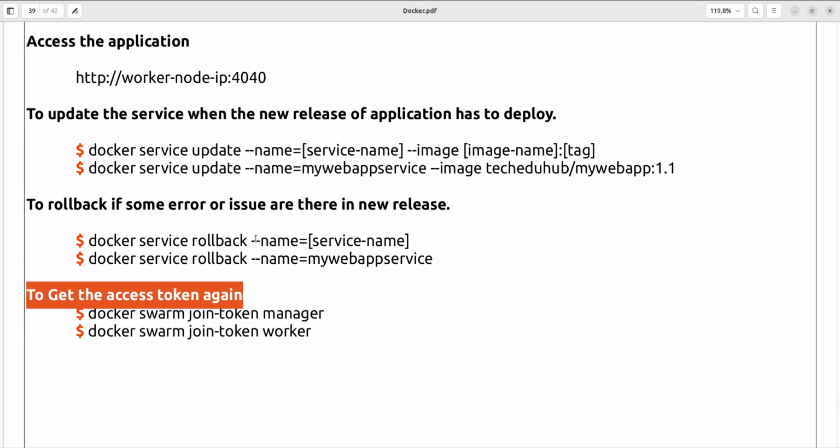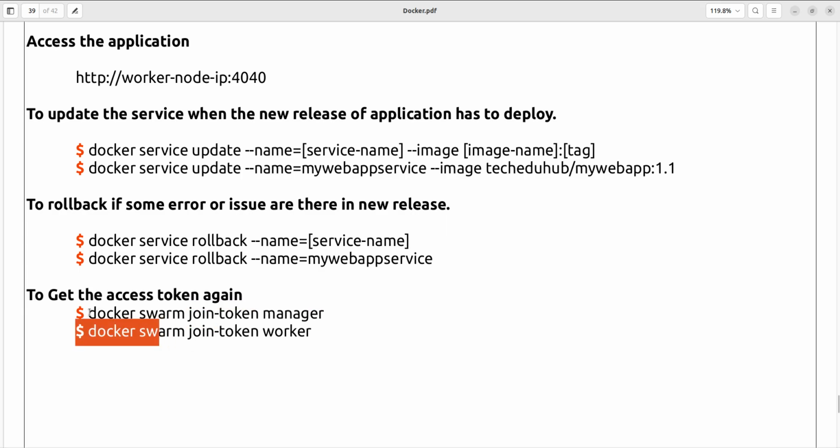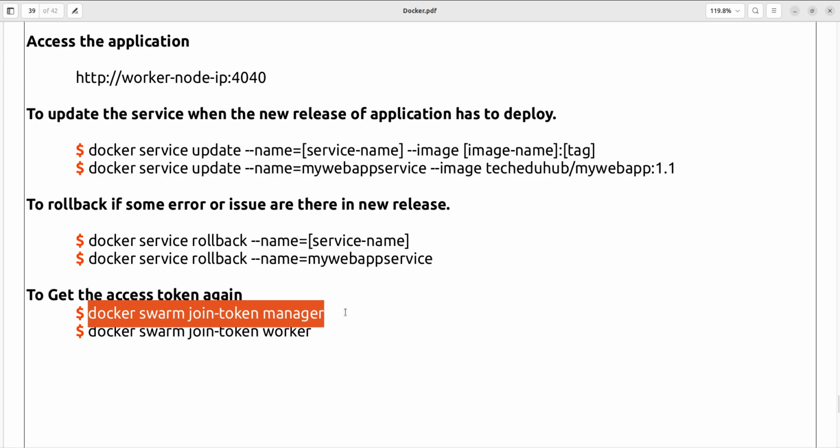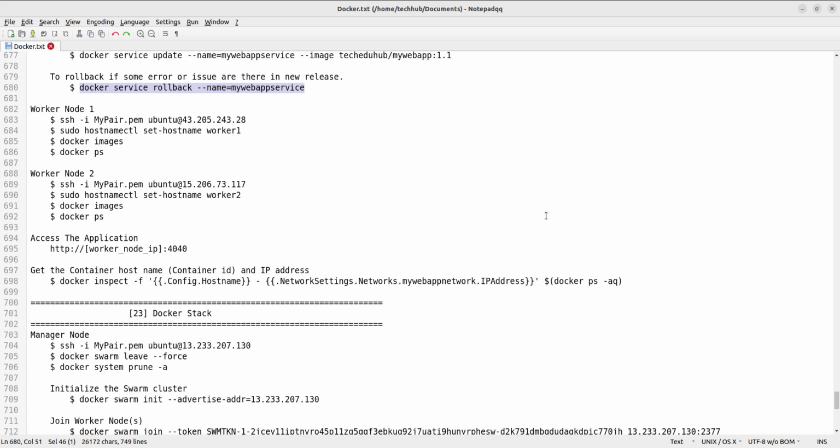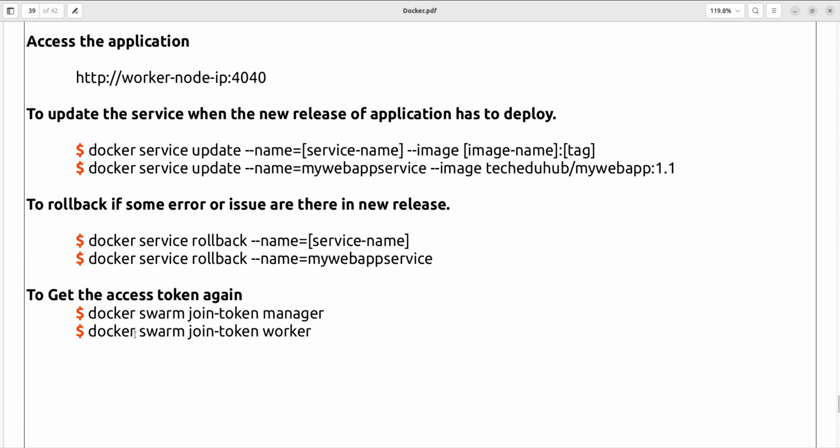You see, I forgot what the token is that can be used to join from the worker node. What is the token? If you have stored that token in your file or somewhere safely, then it is okay. But what if you have lost the token? How will you get it? That token? Simply use docker swarm join-token worker. Worker is used to get the worker token.